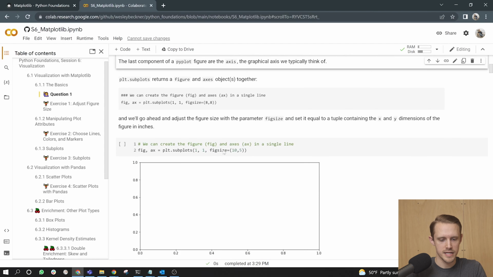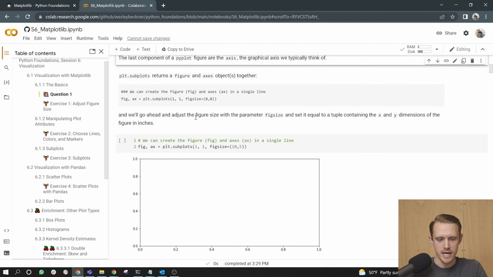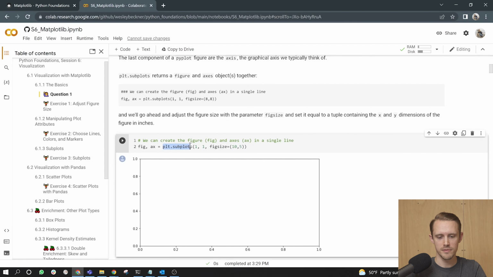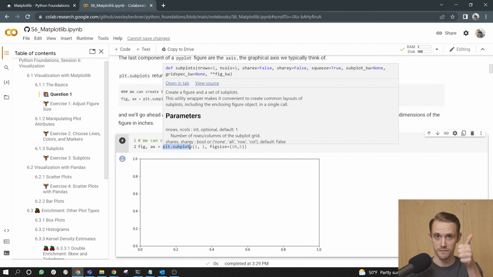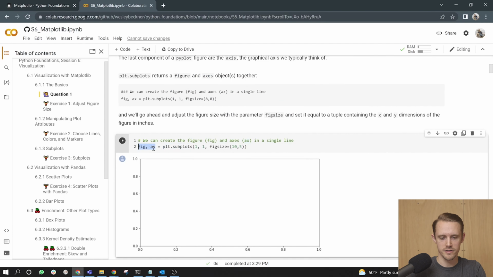All right, so let's take an example. plt.subplots returns a figure and axes objects together. We'll go ahead and adjust the figure size with the parameter figsize and set it equal to a tuple containing the X and Y dimensions of the figure in inches. Like I said, plt.subplots returns two objects, both the figure and the axes, which we've already identified, and I'm going to capture them under the names fig for the figure and ax for the axes.